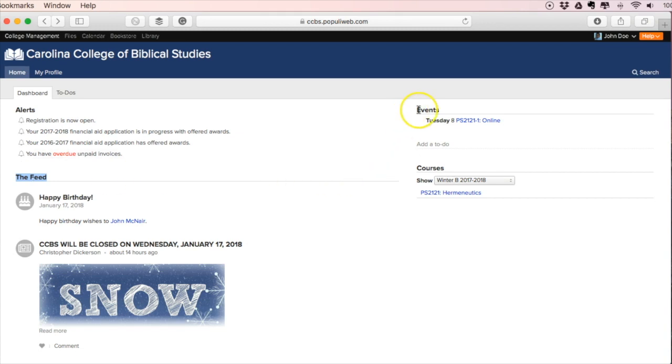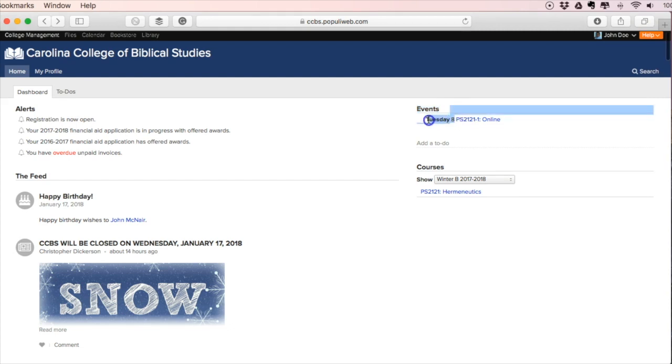Over on the right, you'll see what's called events. This is an area if you have courses showing up, or you have events coming up. This particularly is a class that I'm in, or John Doe is in, that's going to start on Tuesday. Disregard the time, that's just there to kind of help us put it somewhere.